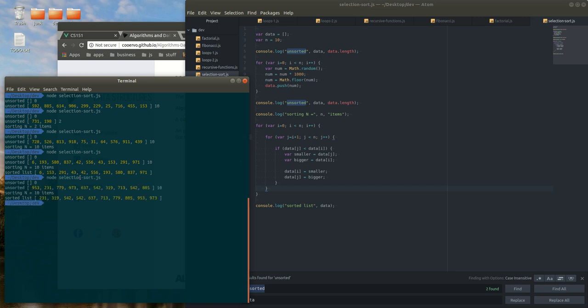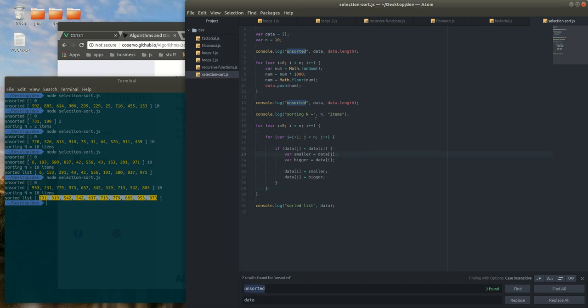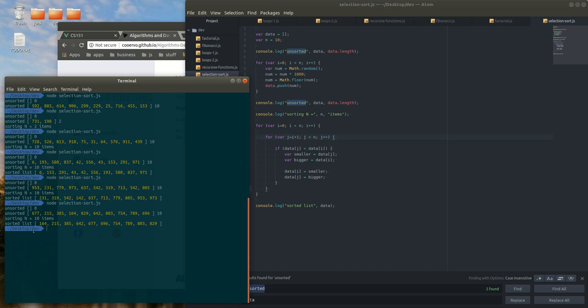Alright, run the algorithm, and we have 10 items. We've got 231, 319, 542, 542, 637, 713, 779, 805, 953, and 973, right? So they all appear to be in order now from this code, and this is called selection sort. Do it again, we get a new set of numbers, new set of data.